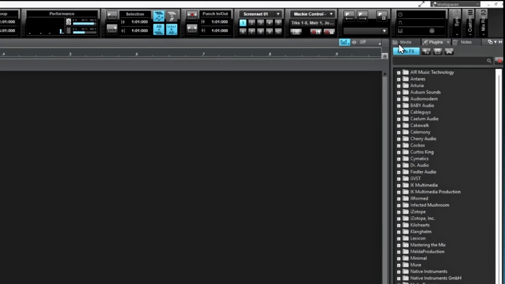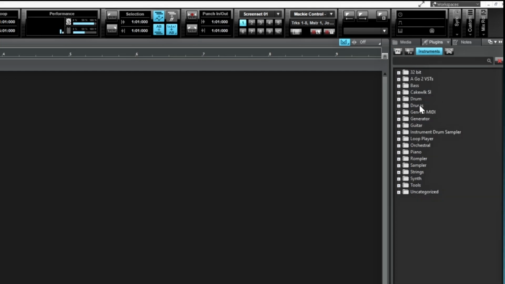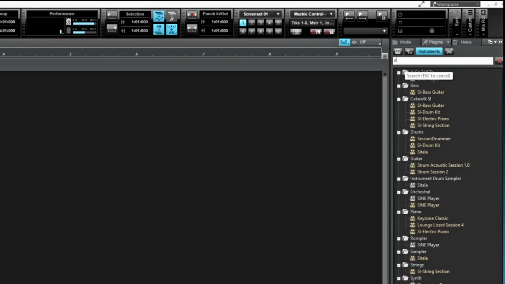So usually what you want to do is go over here to this left-hand side and you want to go to the instruments, right? And all these instruments are over here and you can actually search them as well. So if I go SI, it'll bring up all the SI instruments and where I have them in different places.